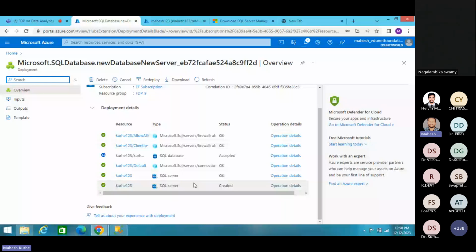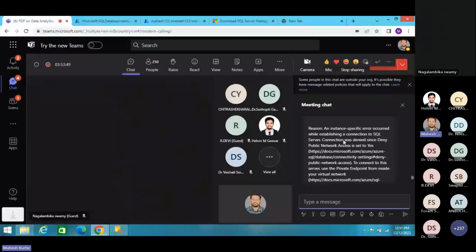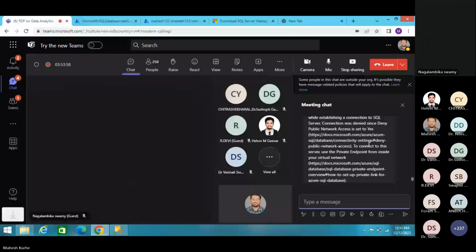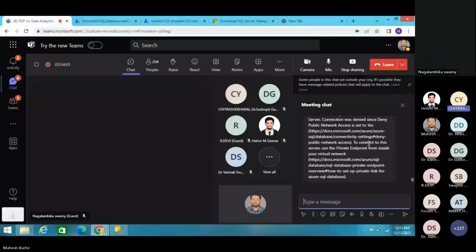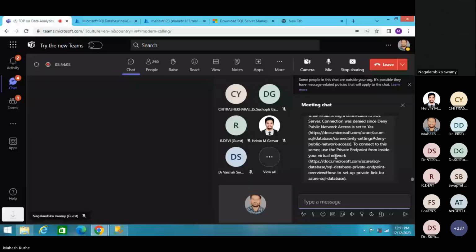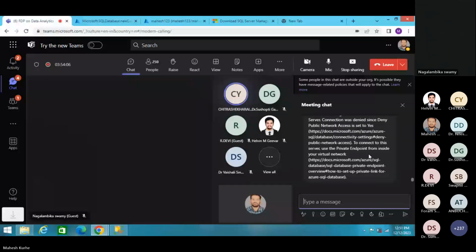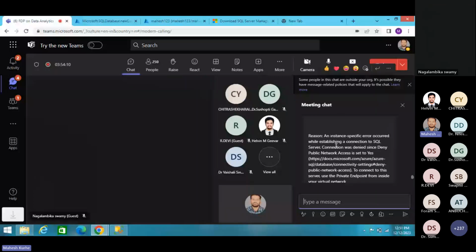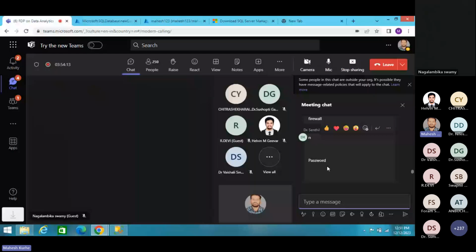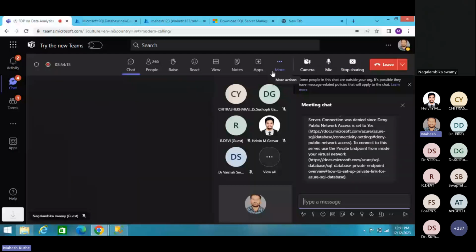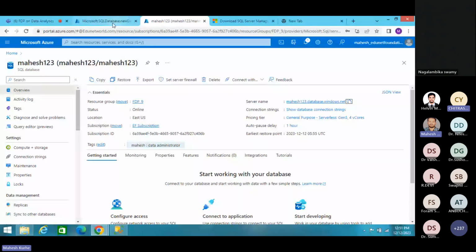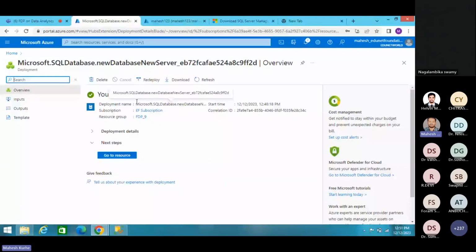Kumar sir, you are getting some error. Okay, what is the error? Instance specific error. Good question. So, sir, you are having this firewall error only, some private endpoint error you are getting. So do the steps which I will be explaining now. The same steps you need to do, and then you will be able to connect to your database.